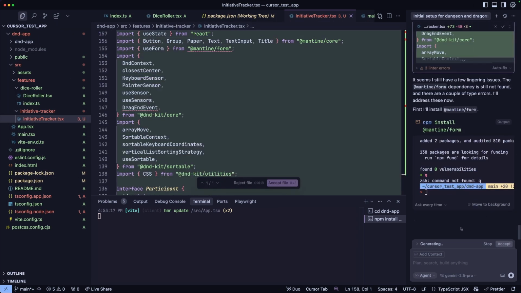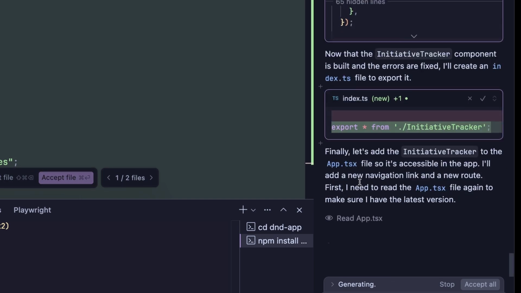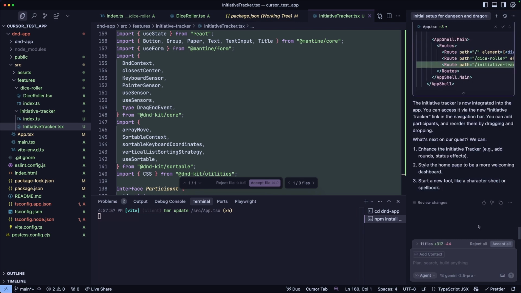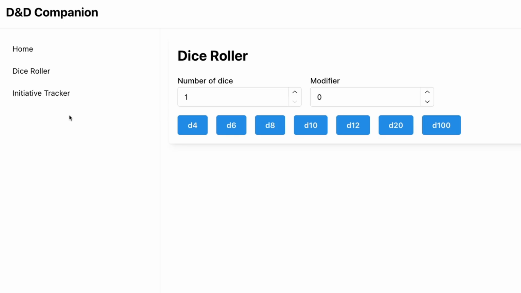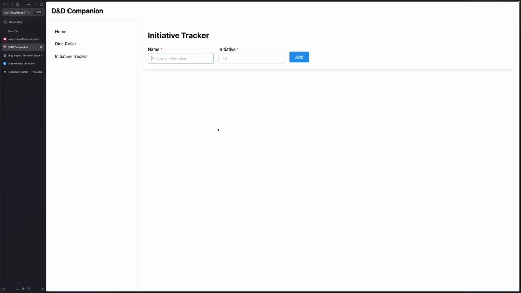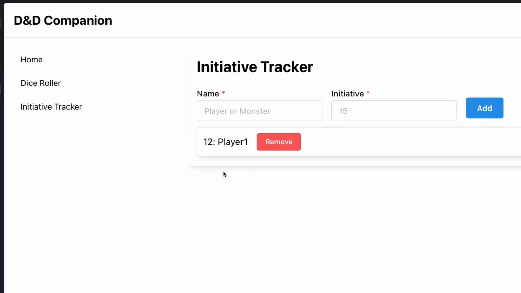Okay, skip it. It exported the initiative tracker. Okay, so now it probably still needs to add it to the home page. It is here. Okay, it says it's done. Let's have a look. Oh, there it is. Initiative tracker. I can add it. So let's say player 1, and the initiative is 12. But I can drag and drop it.